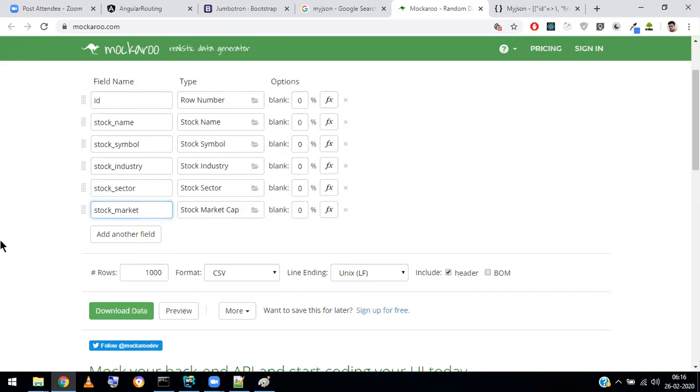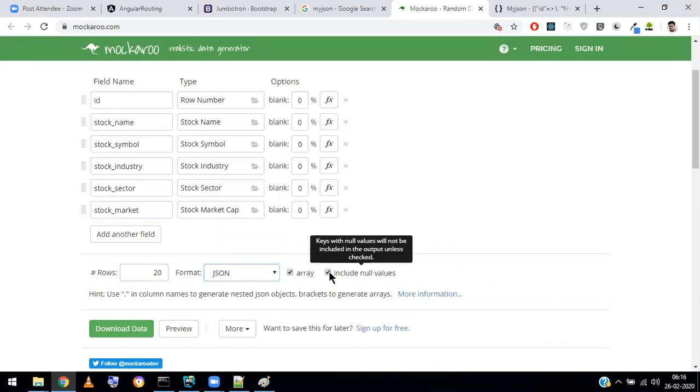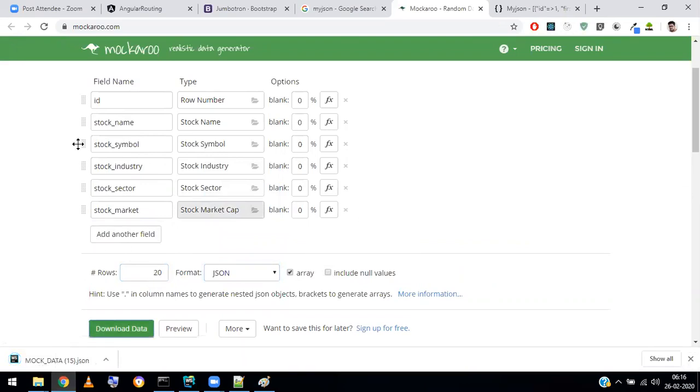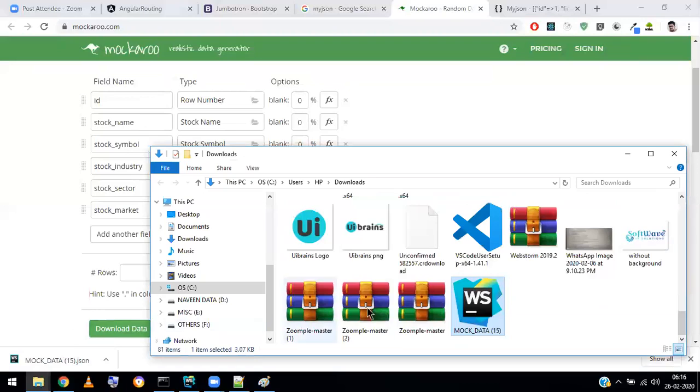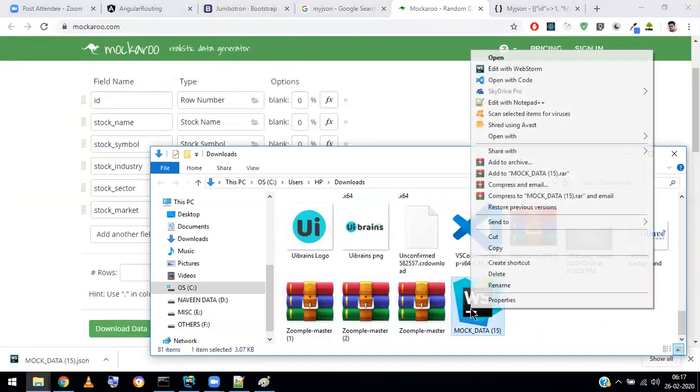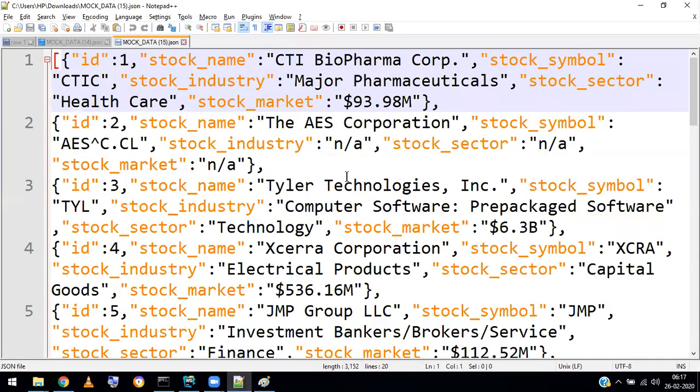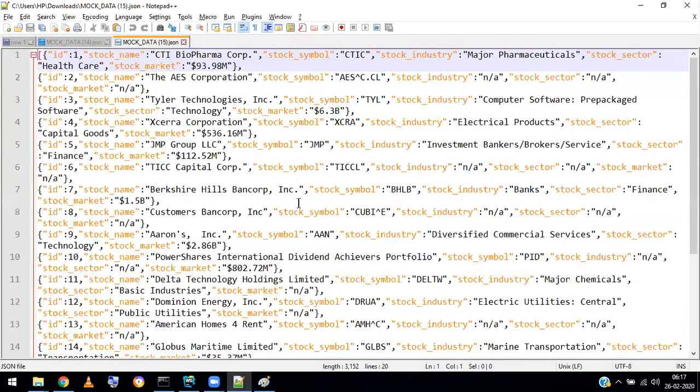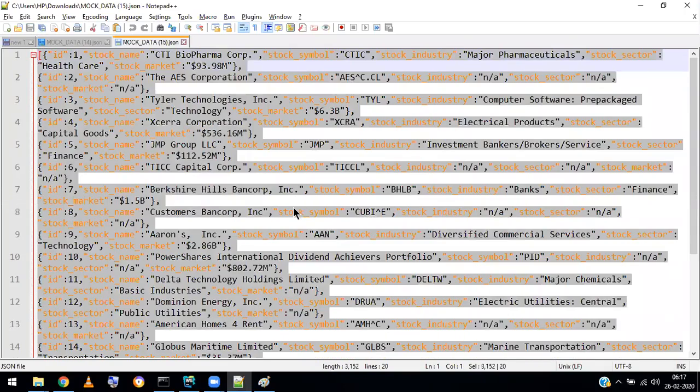Once you have done this, again some 20 rows in some different formats, with null values, download. So you get some 20 different records of the stocks, some random data. Let me go there and open that in Notepad++. Yes, I have the stocks information. Let me copy it. Let me host it online using myjson.com.